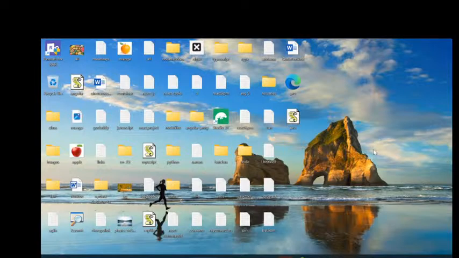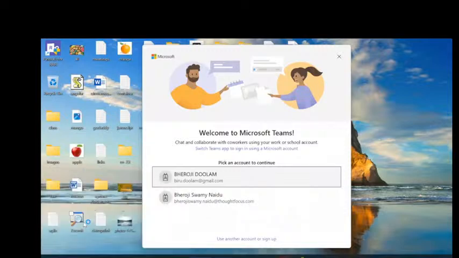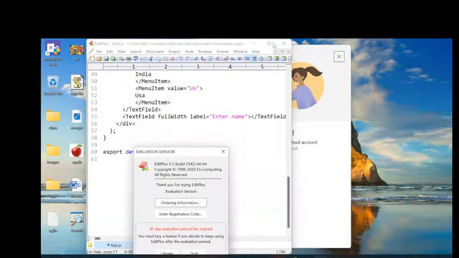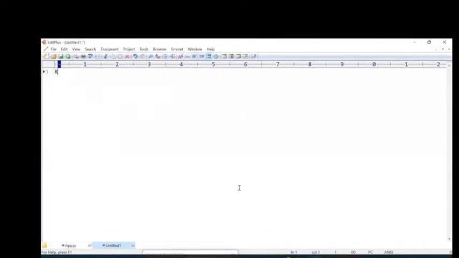So in this demonstration class, I will explain what is React JS and what are the benefits of React JS. These are the concepts which we are discussing now. First of all, let me open Notepad. React JS.